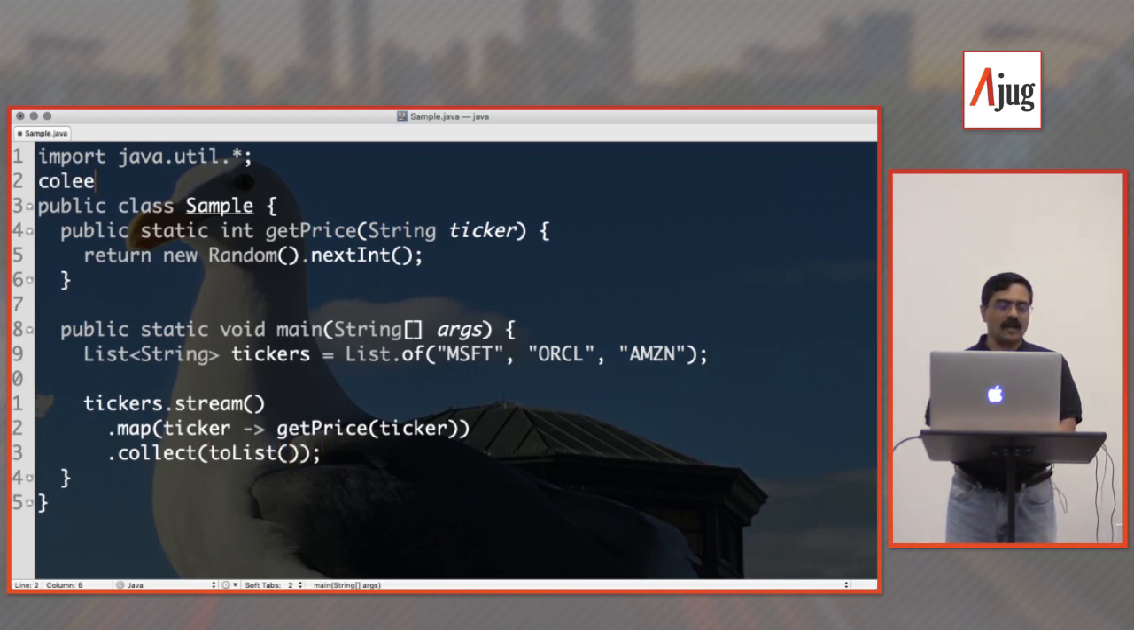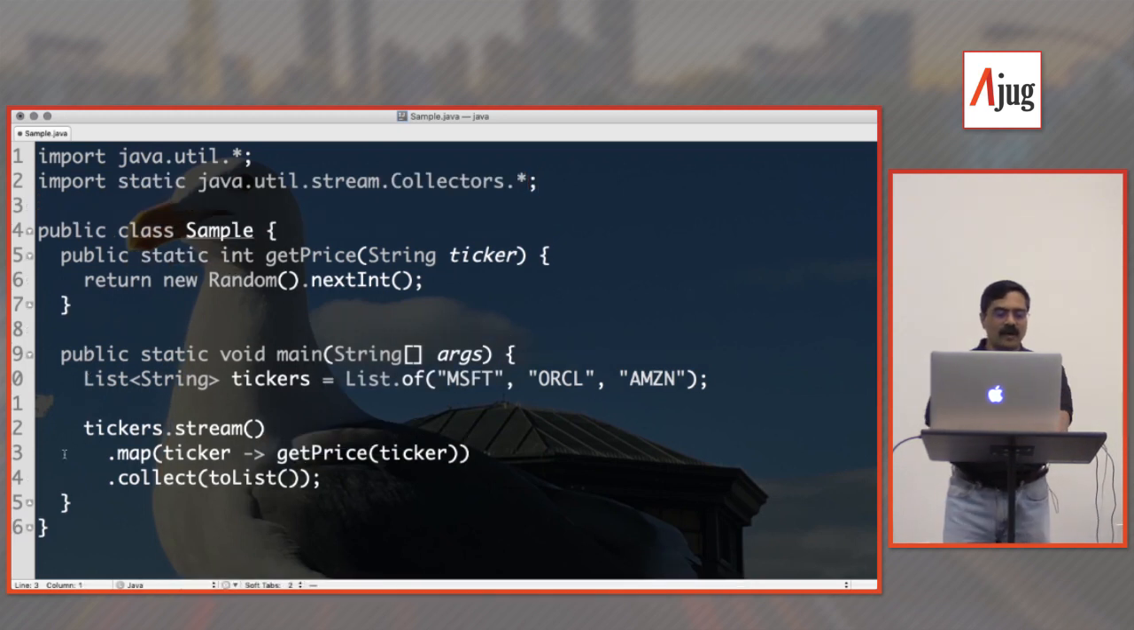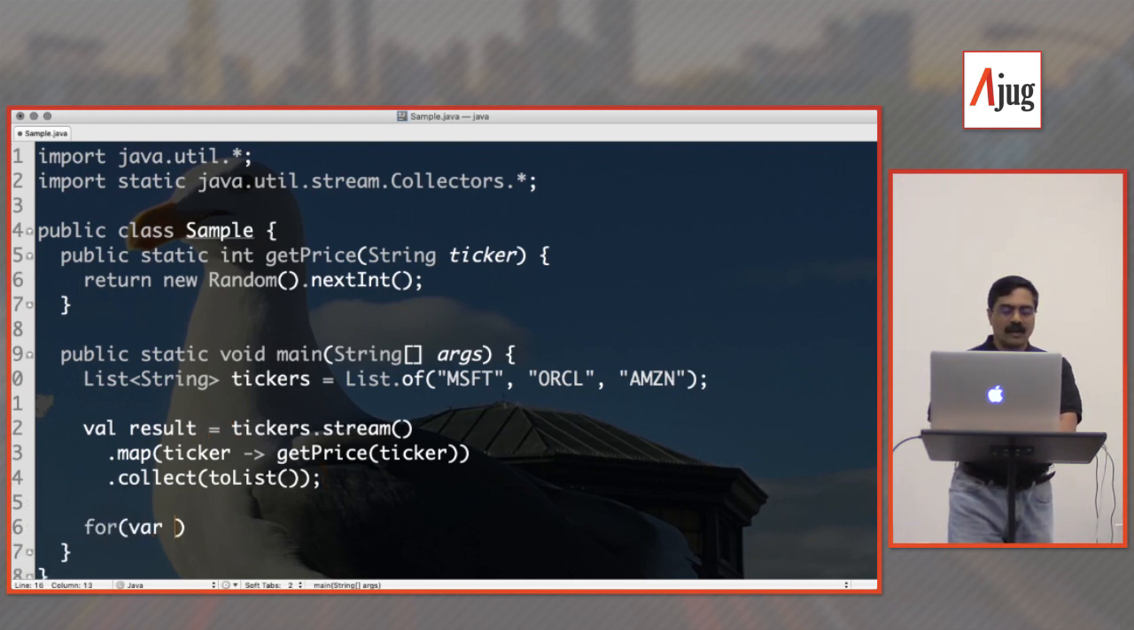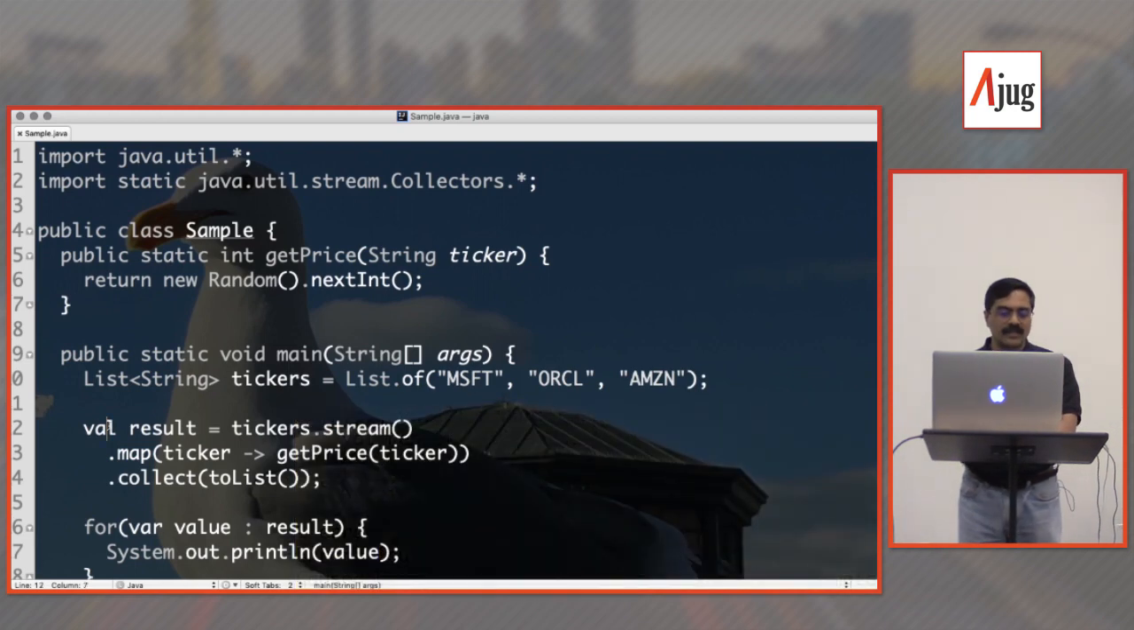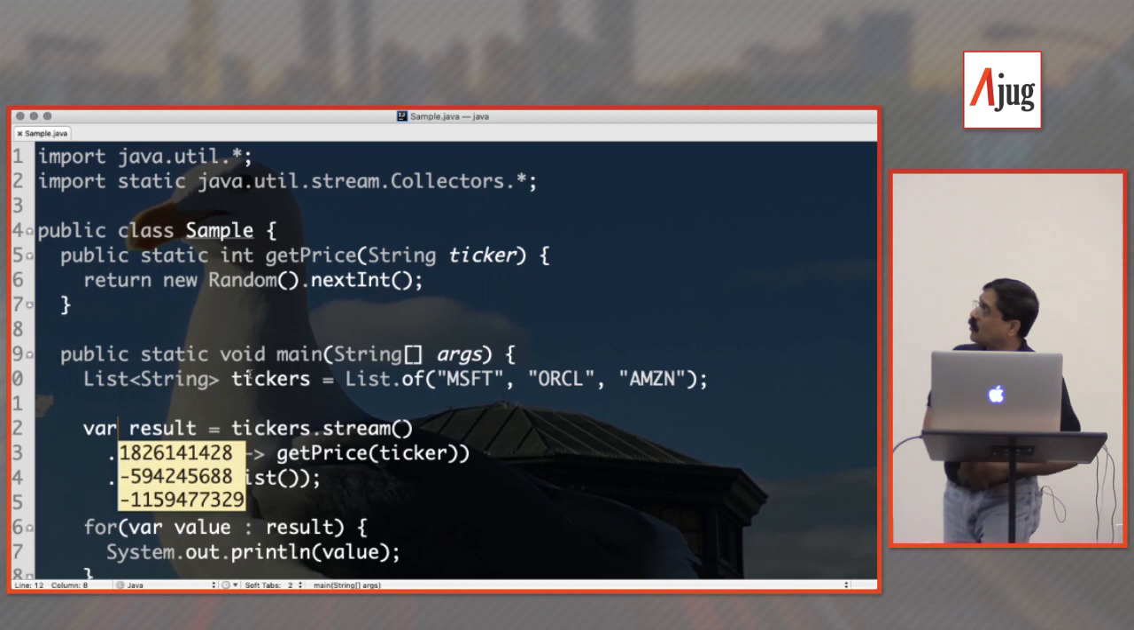So let's start with this for a minute. So then, what is the type of this? I'm going to say var result is equal to, for now. Then I'm going to say for value in result, and I want to simply print the value out at the very end of this. So all I'm doing is simply looping through, getting the value and printing it. Okay, hopefully that's the price.